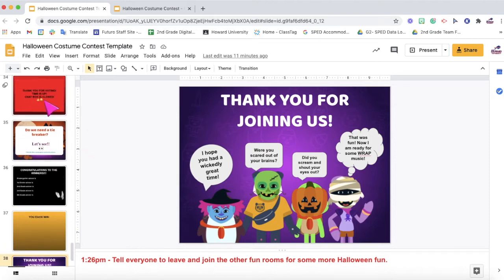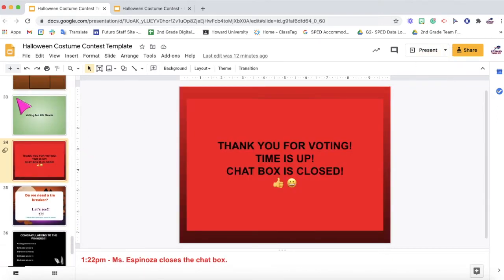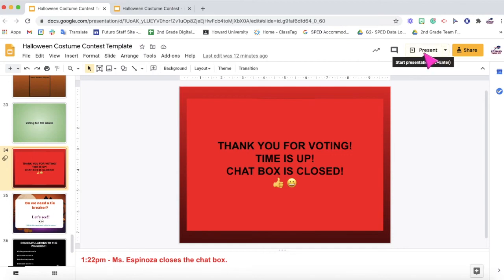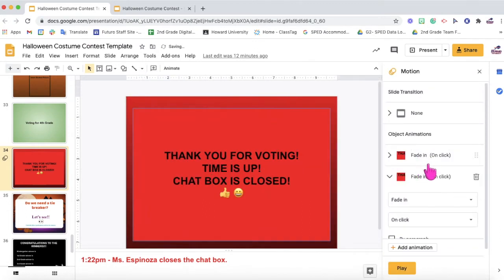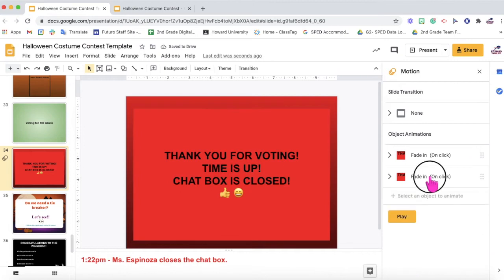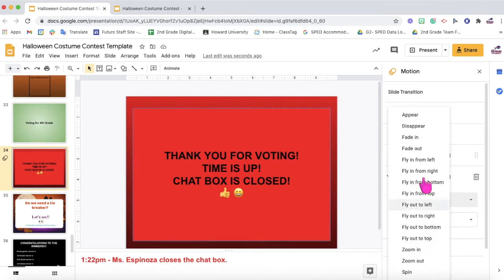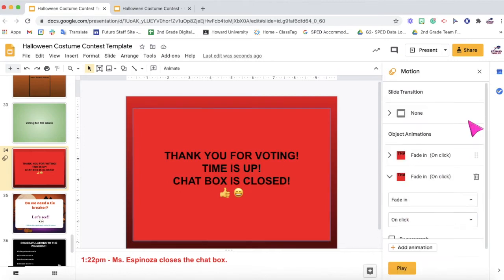The really cool thing about this is I have effects, so I just wanted to show this little animated effect. And if you want to do this animated effect, you just click the box and you click these three dots and you click animate. And it gives you different features of what you can do. Fade in. That's my one that I love to do a lot. But you can do so many other things like fly in, zoom out, whatever you want.